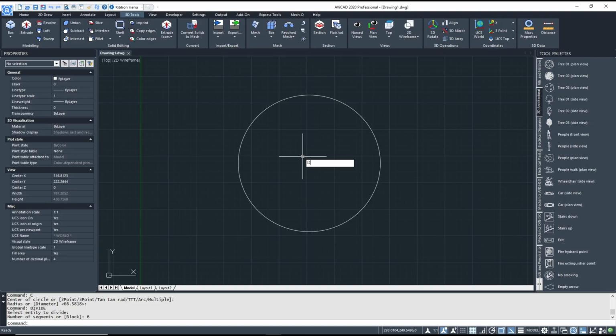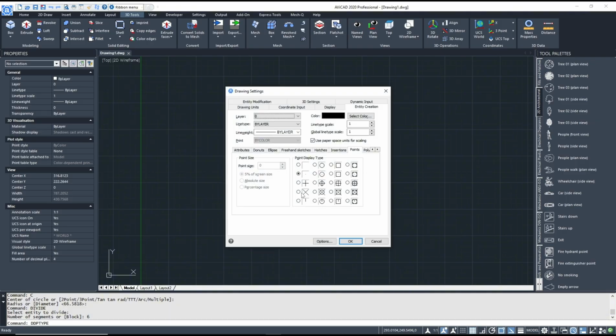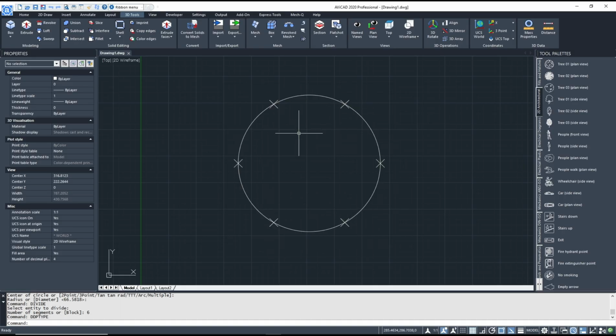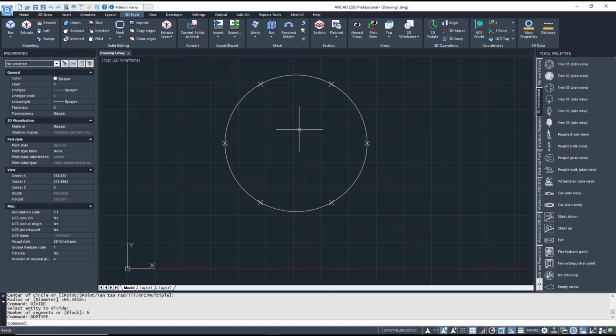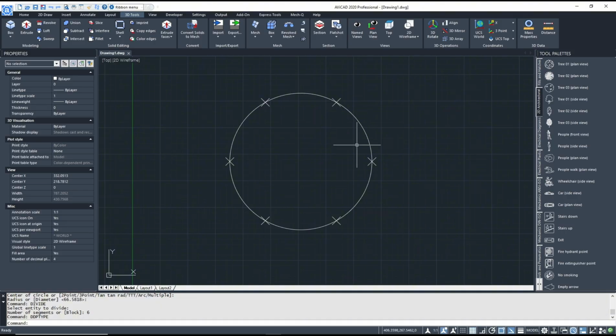Now I will change the point style. You can type DDPTYPE, press Enter, and I will change it to this style. Click OK, and then you can see the circle is divided into 6 with these points as marks.